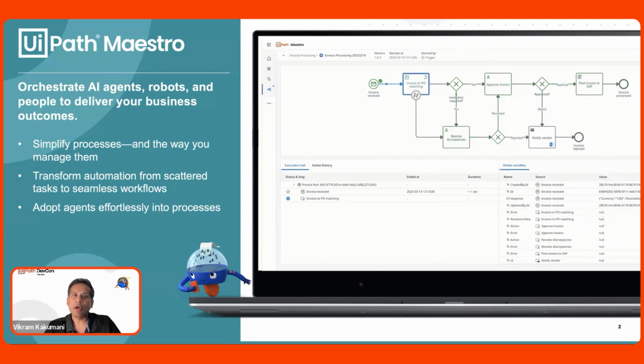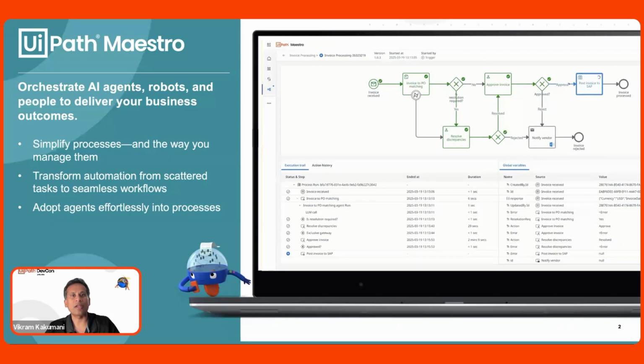It also allows you to adopt agents seamlessly into your processes, whether agents built on UiPath platform or agents built on third-party platforms such as LangGraph, Microsoft, Crew AI, or even Agentforce. If you have a preferred agentic platform, you can bring that into Maestro. It's the one platform you need to orchestrate your multi-agentic tech stack.